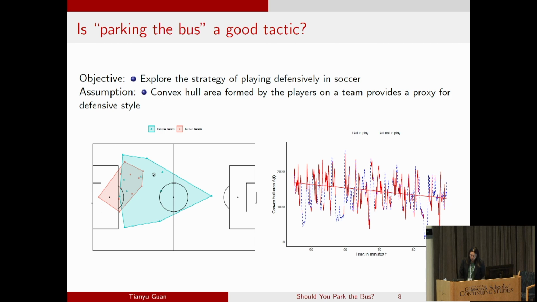On the left, there is a clip of a game. The home team is in blue, and the road team is in red. We can see the convex area of the two teams has a huge difference. The road team is actually defending, and all the players are squeezed into a very small area. So they have a smaller convex area compared to the attacking team, the home team. On the right, we show the convex area for the game. There are some ups and downs, which represent the transitions between offense and defense.